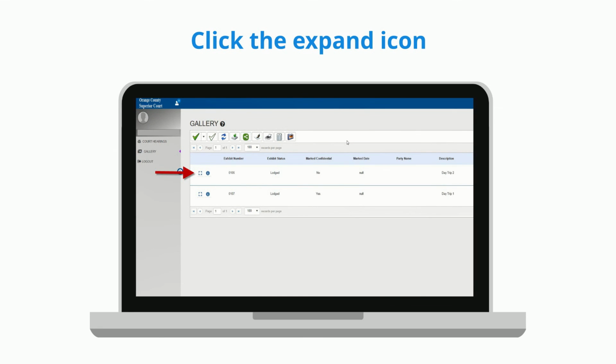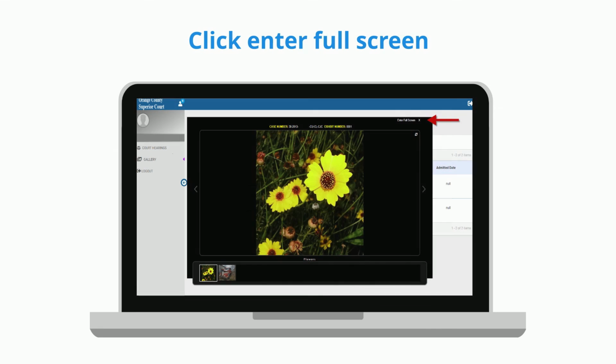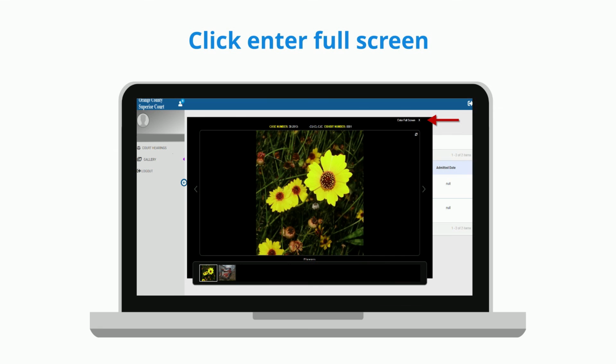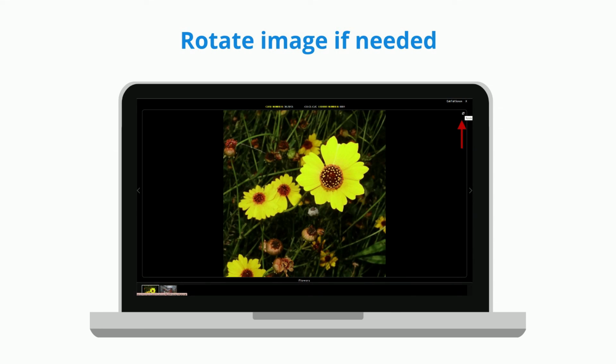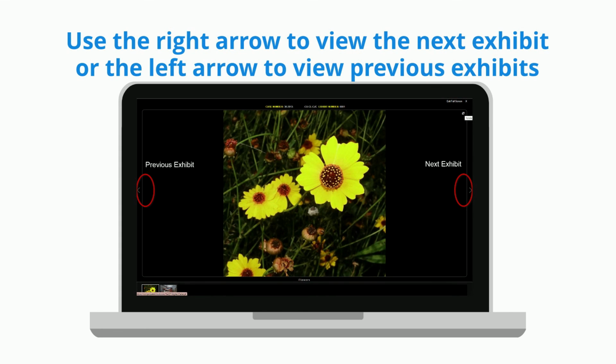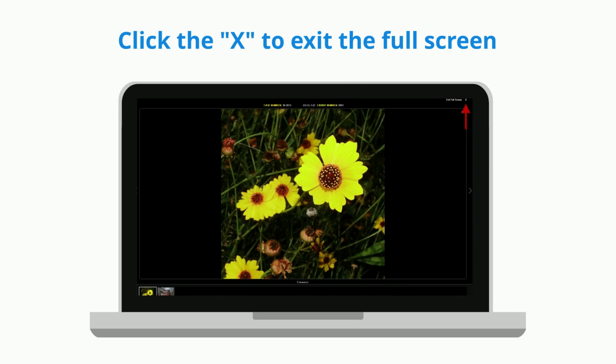To view a specific exhibit, click on the expand icon of the exhibit you wish to view, and a pop-up of the exhibit will appear. Click Enter Full Screen at the top right of the pop-up window to create a better view of the exhibit. Once in full screen, you will also have the option to rotate the exhibit. Depending on the size of the exhibit, the icon to rotate the image may appear differently. You can also go to the next exhibit by clicking on the right arrow on the right edge of the screen, or to the previous exhibit by clicking on the left arrow located on the left edge of the screen. To exit the full screen view, select the X located at the top right of the screen.